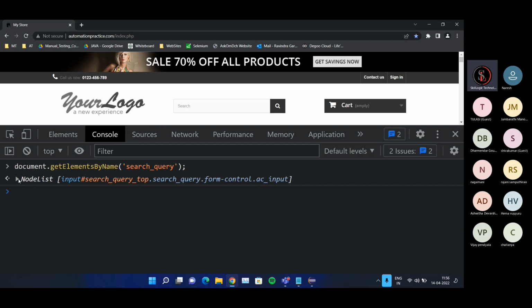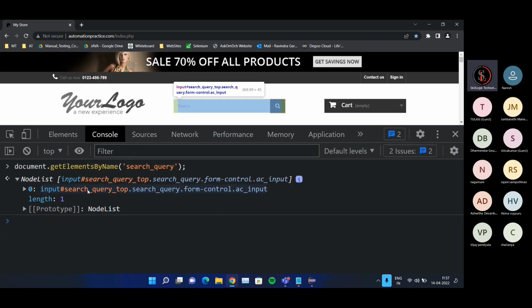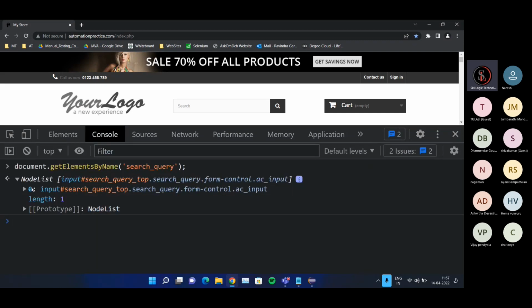So that is the reason it is showing as a list. Okay, a node list, but inside we have only one element. When we click on this, it navigates to that particular element. Only one element. If there are more than one element present with the same name, then we'll get 0, 1, 2, 3 like that. We'll get a list. Currently, we have only 0, which is nothing but the only one element that we have.